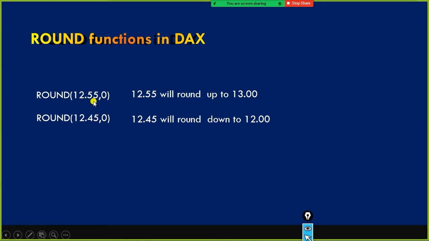We know this from school time, we studied it. In the decimal, if you see 12.55, anything 0.5 and above will get rounded to the next integer value. In the case of the 0 argument and 12.45, this 0.4 is less than 0.5, hence the left side value will get rounded down to 12.